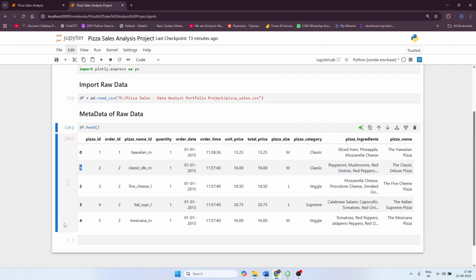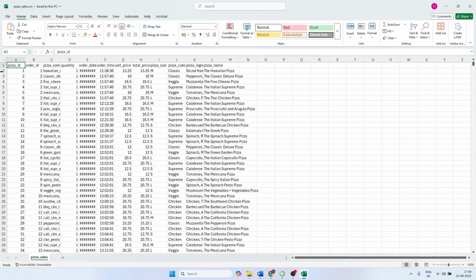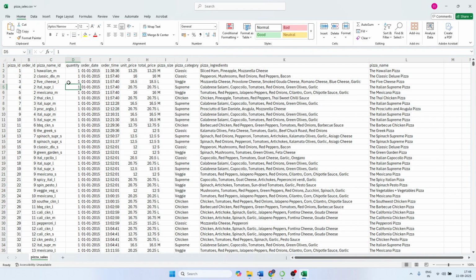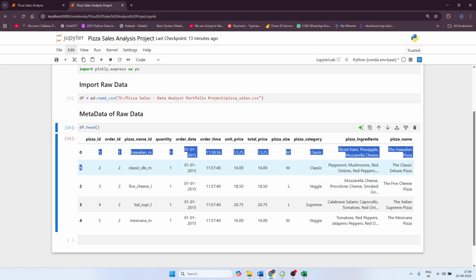Okay, then 1 and then 4, right? So 1 2 3 4 5. These are the total number of rows being imported. If you check our data, those will be the first 5 rows. These are the first 5 pizza IDs, and you can see the same are being shown as the output over here.